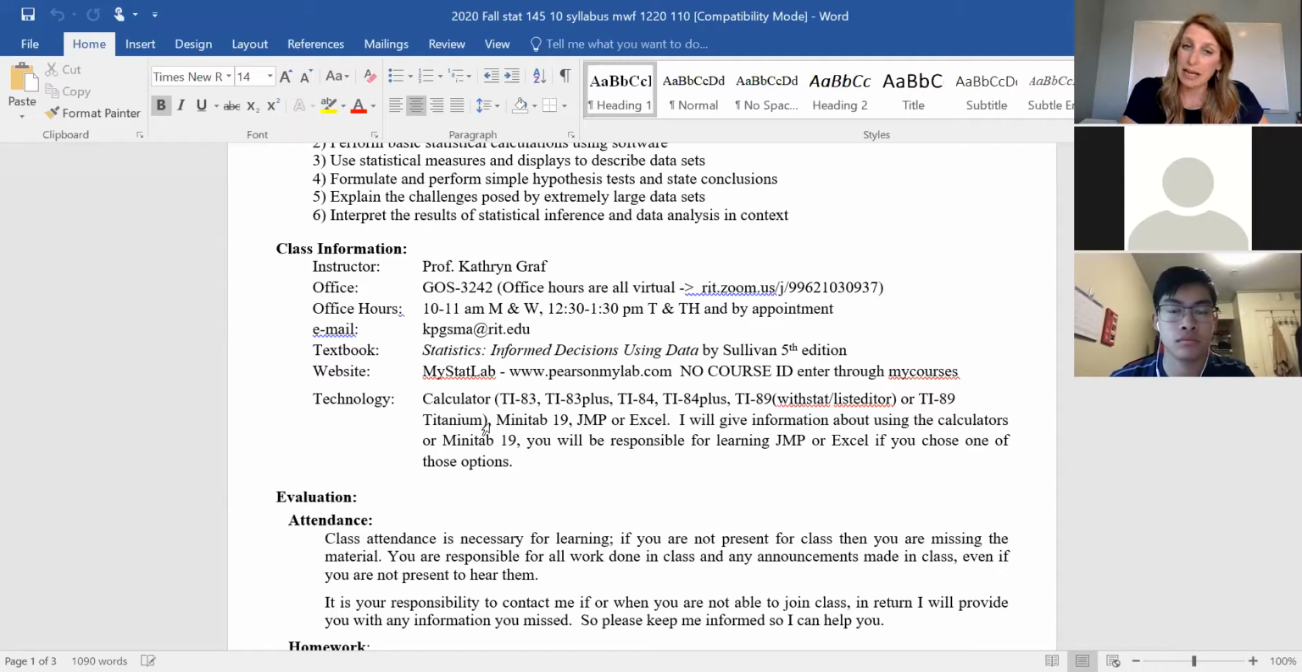Minitab, JMP, or Excel, those are the other options. I just want you to know that I know the calculator and I know Minitab. JMP, I've never looked at before, although I'm certain it's pretty similar to Minitab. And Excel, I used to use all the time, but I have not used that in years, so I'm not much help, although I could probably figure it out. So I will give you instructions for the calculator and Minitab.